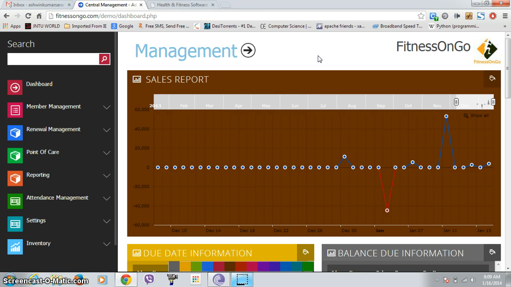So in this way the Fitness on Go helps you to manage several things required for fitness centers, yoga centers and clubs. So that is it.